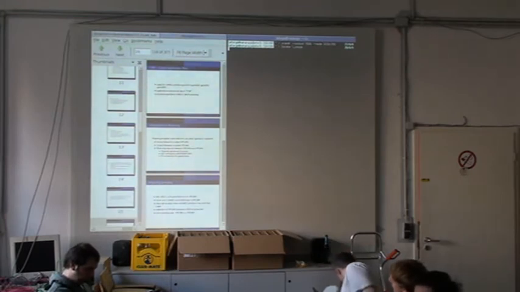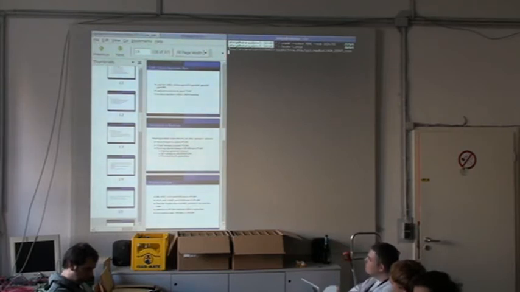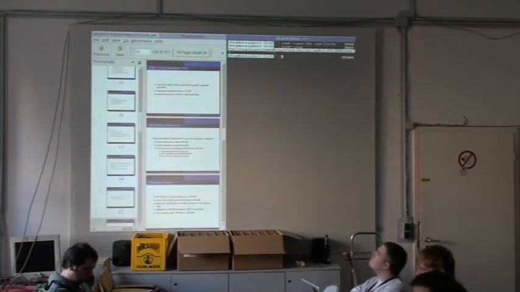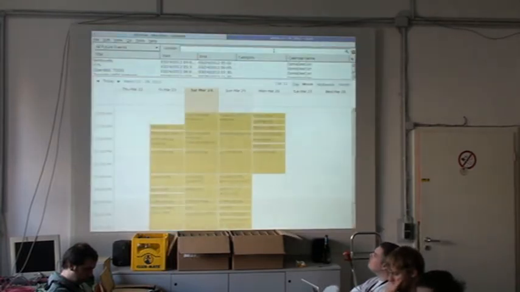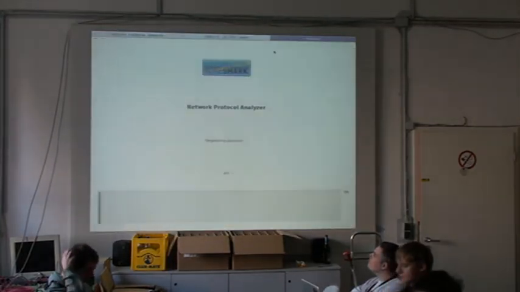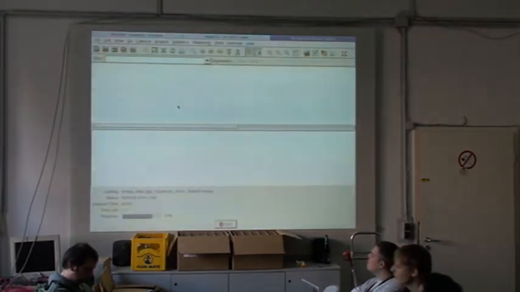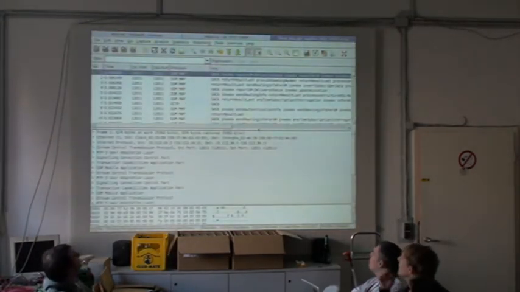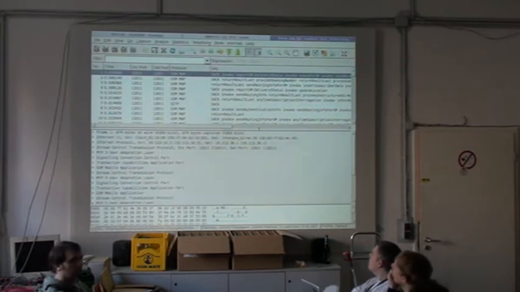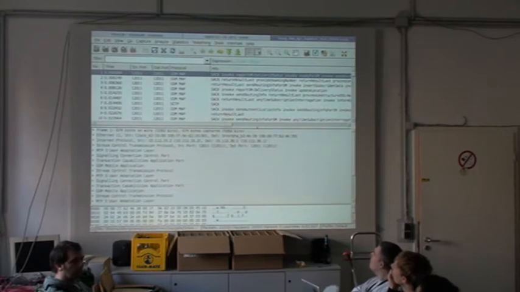So let me try to find the trace. I knew there was one somewhere. There we go. This protocol trace was downloaded from 4shared.com. It's a file sharing website.